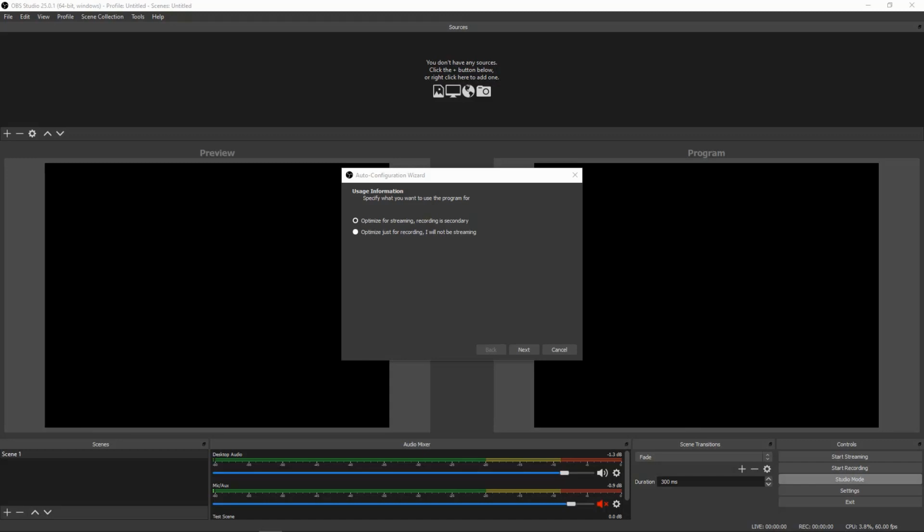On the first run, it will prompt you to run an auto-configuration wizard. Click Yes to this, and then select Optimize for streaming, recording as secondary, and then press Next. Keep the defaults for the video settings and press Next. Then you'll be asked to select which streaming service you wish to use. We will use Facebook Live for this tutorial.